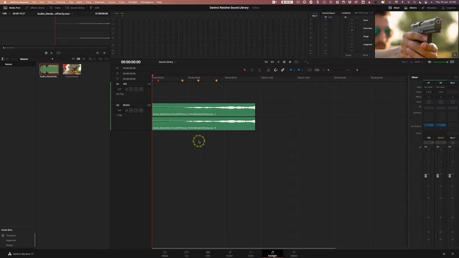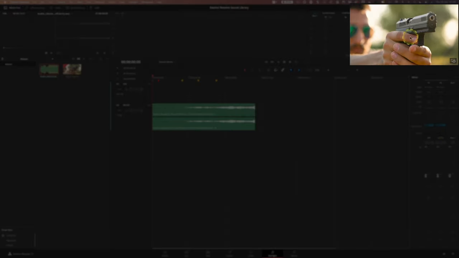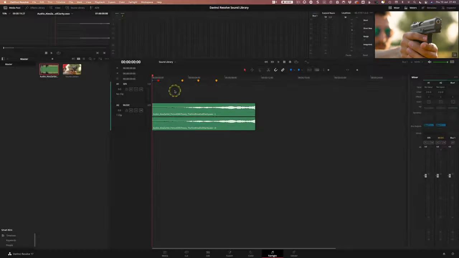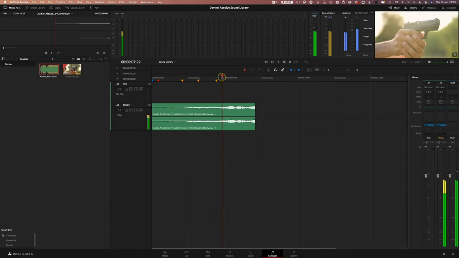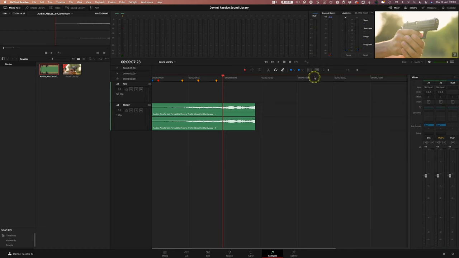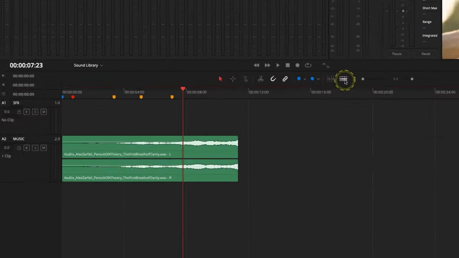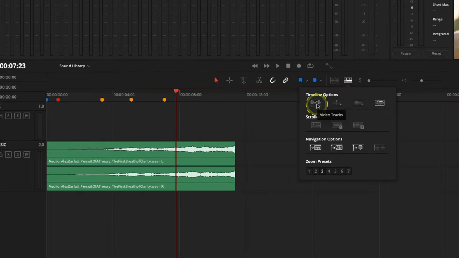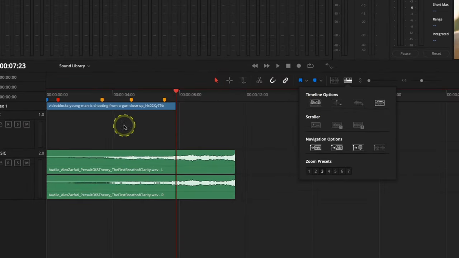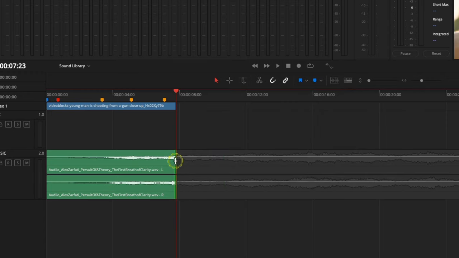Now, obviously, with Fairlight, we're focusing on our audio, and we have got our little video player up in the top right. But the problem is that we can't see our actual video and where it finishes. And obviously, it finishes about here. So it'd be really useful to be able to see the video, at least the video track. So to do that, come up to this little icon here and click, and you've got the timeline options. Click this one here to show video tracks, and now you can see the video track showing. So we can actually see where we need to trim our audio to.